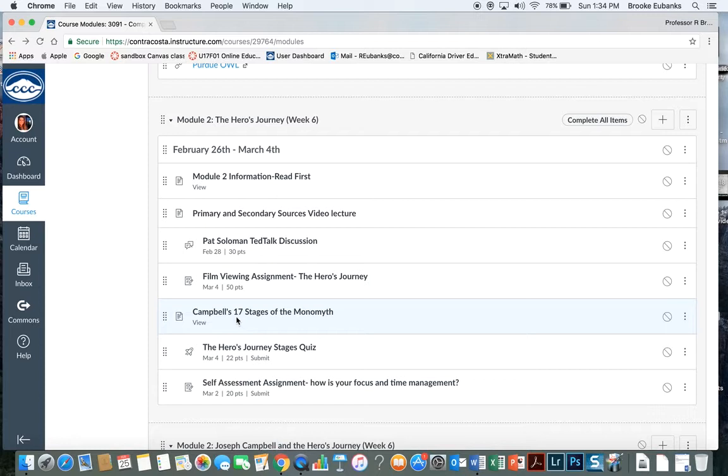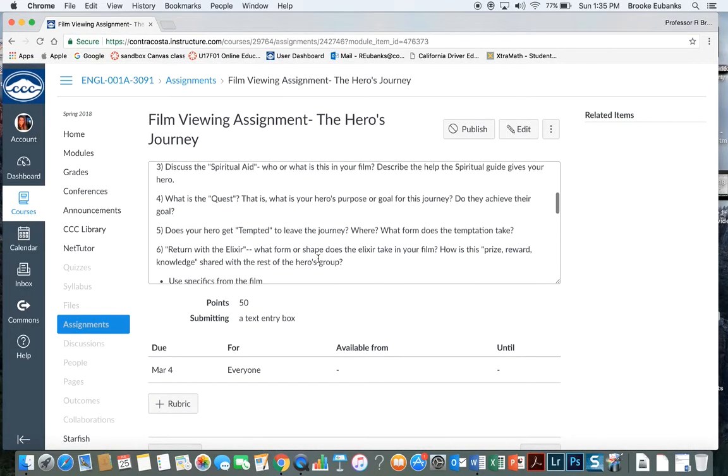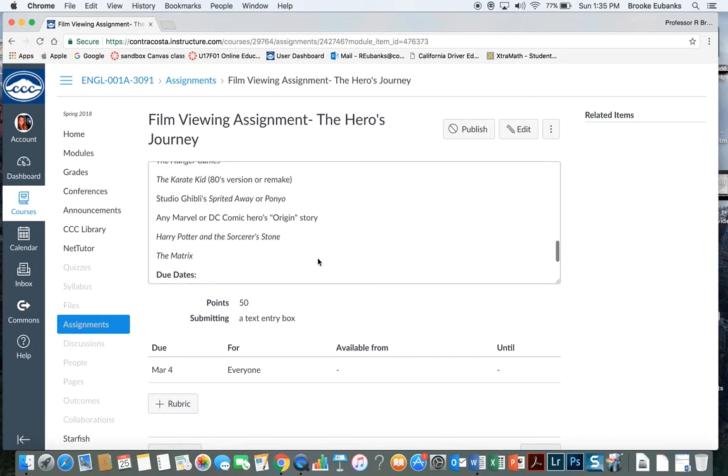So to practice, primary sources are the thing that you don't know. So for this first example, for this first assignment, the film viewing assignment, the primary source is the film that you choose. So let's say you choose to view the film, one of my favorites, Spirited Away. Okay, Studio Ghibli's Spirited Away.